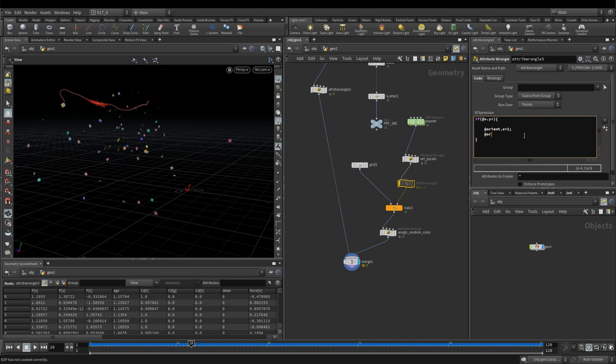So what I can do is say orient y should be rand at ptnum, so that should be random, and orient x as well. Orient z, along the z-axis, that should be one, so it should be pointing upwards. But y and x can be random.